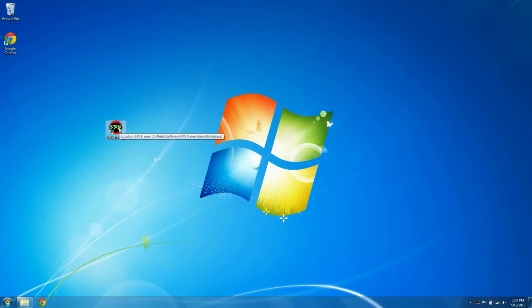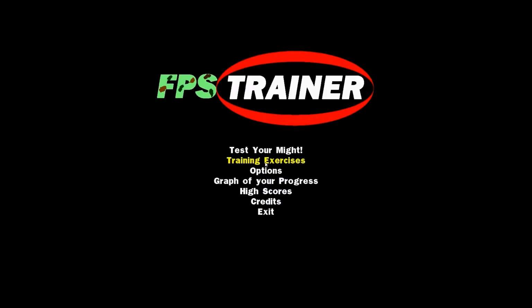FPS Trainer is free for Windows, and you can also get it for the Xbox 360. I'm going to go ahead and show you FPS Trainer for Windows right now. Okay, so this is FPS Trainer for Windows full screen.